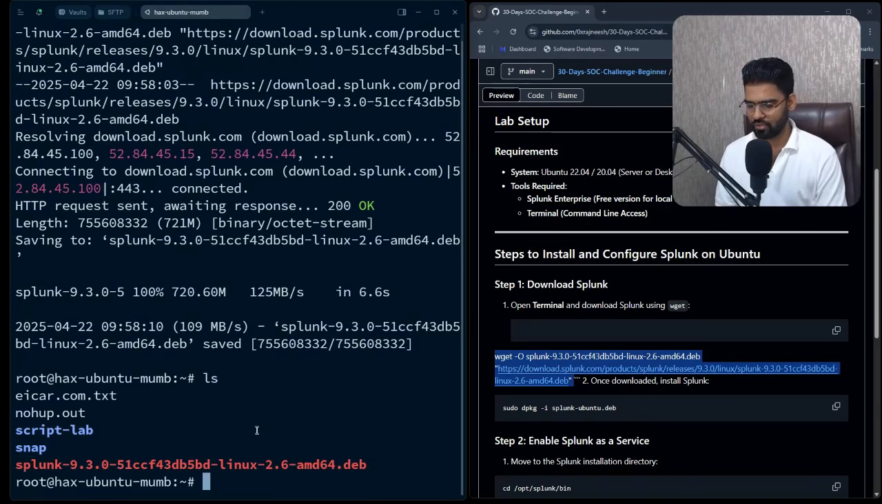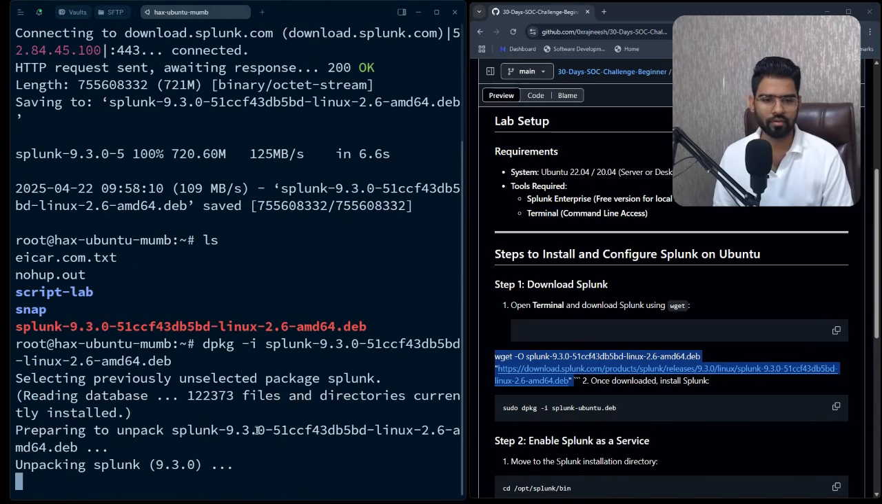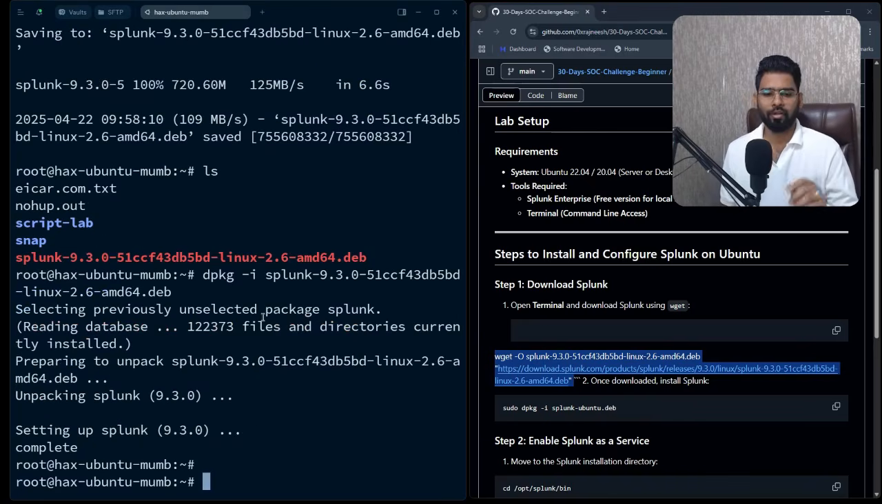Let's install the file with dpkg -i. This will extract the file. Hit enter. Perfect, so it's done now. Splunk has been installed on the machine.